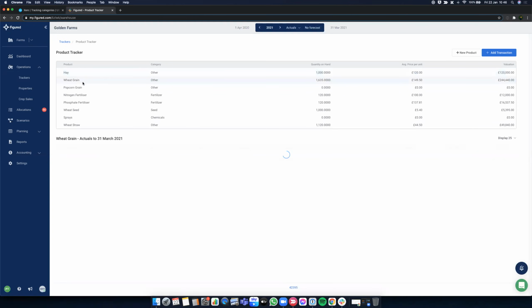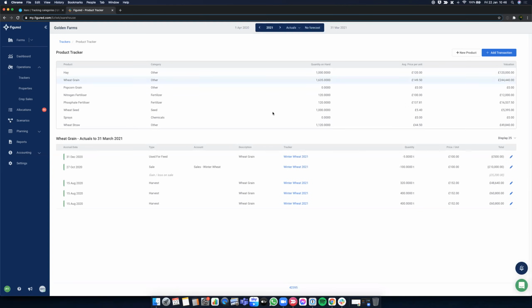We've got all of our products that we've got on hand here. So my wheat grain, this is my harvested values here. I can see my average price per unit and the valuation that I've assigned to that harvest. And then that's shown here in the valuation column.